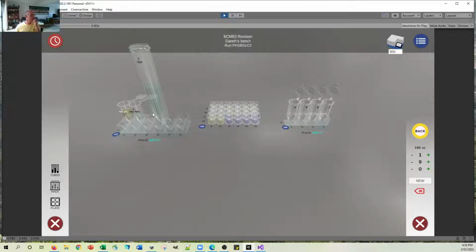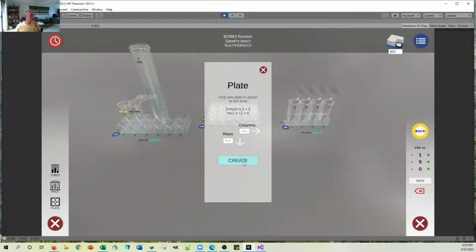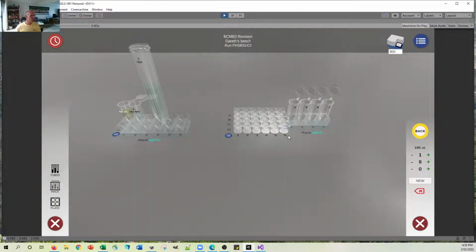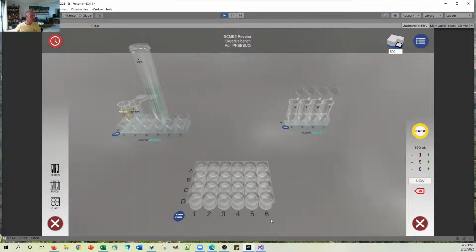let's make our standard curve. So let's make a plate. Oh, what have I done? Oh yeah, you can only have one plate at a time. So yes, that's something I need to change, isn't it? Only being able to have one plate at a time. That's insane. So what I'm going to do is put.